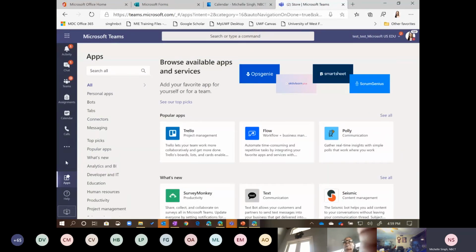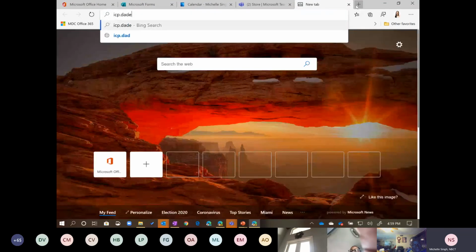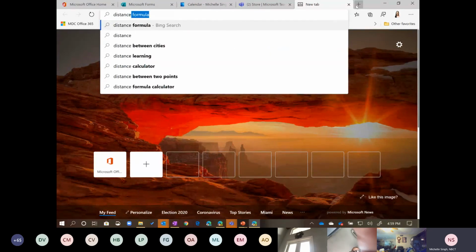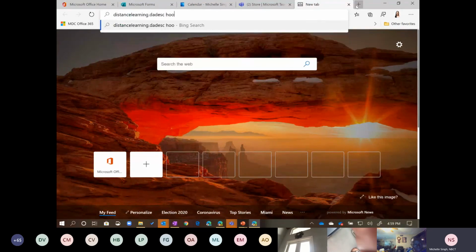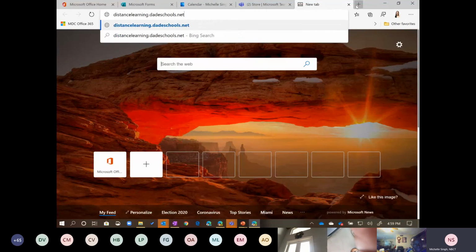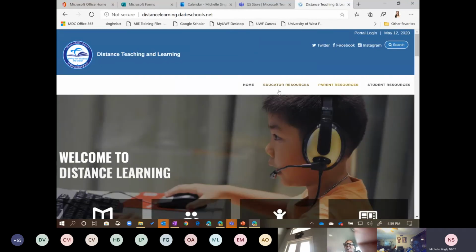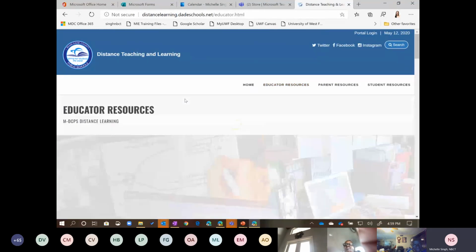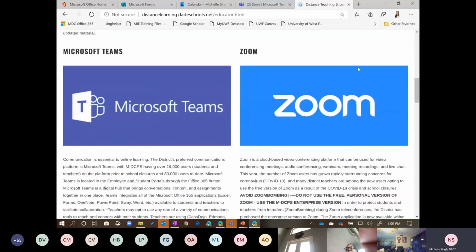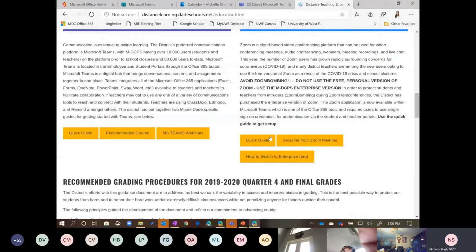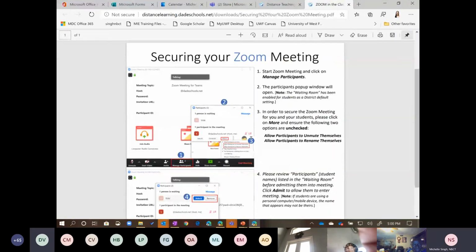You also have to go through some authentication, like signing in with your Dade Schools account and choosing your domain. The district has that information for you on icp.dadeschools.net, I believe, or is it distancelearning.dadeschools.net under educator resources? They have a user guide for you on how to set up the Zoom. Oh, they changed it a little bit here. So there's a whole user quick guide on securing your Zoom right here.